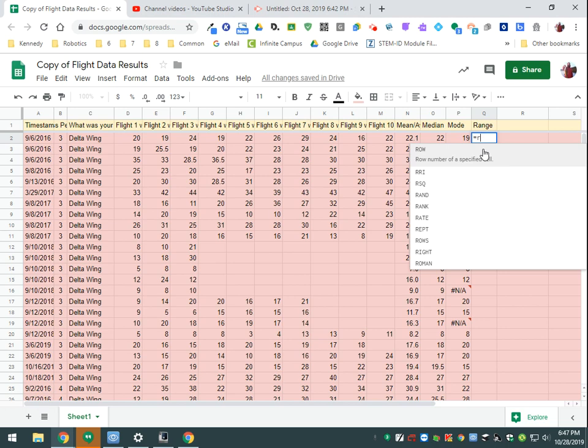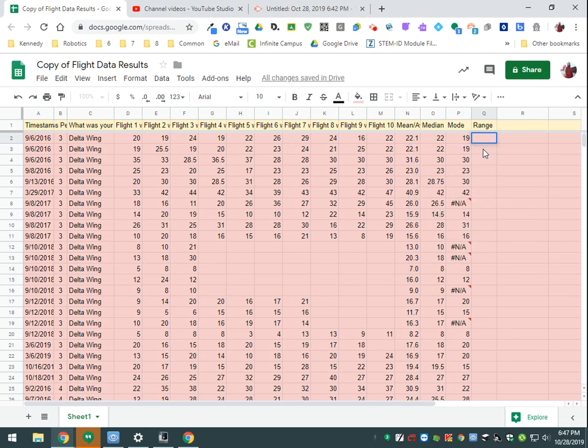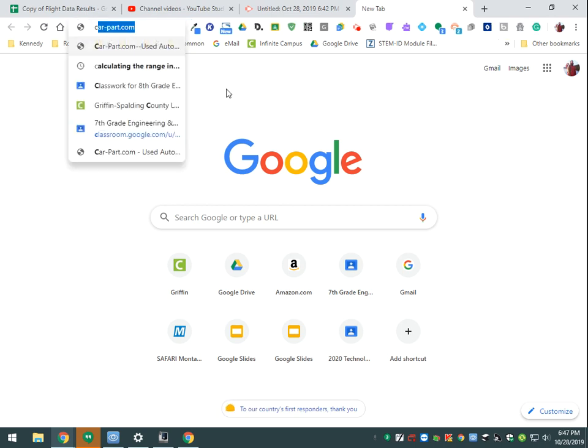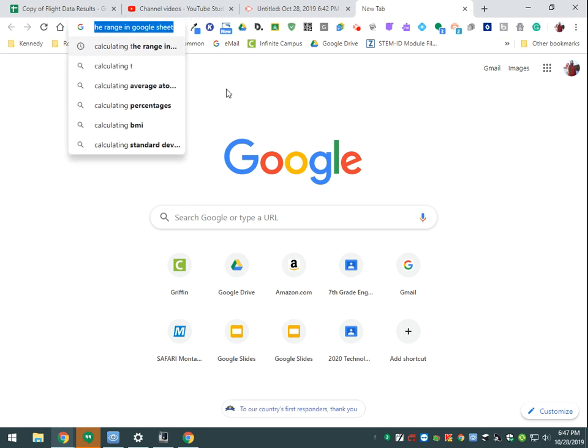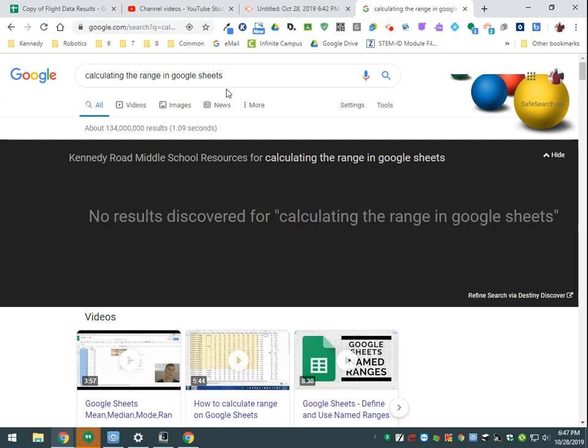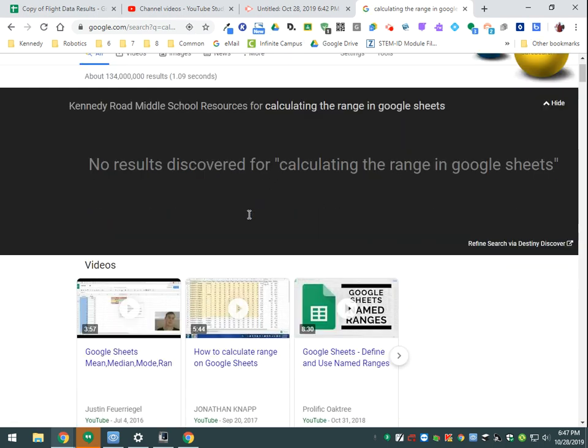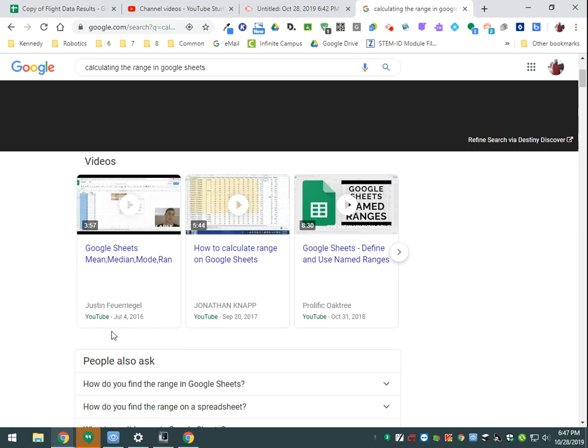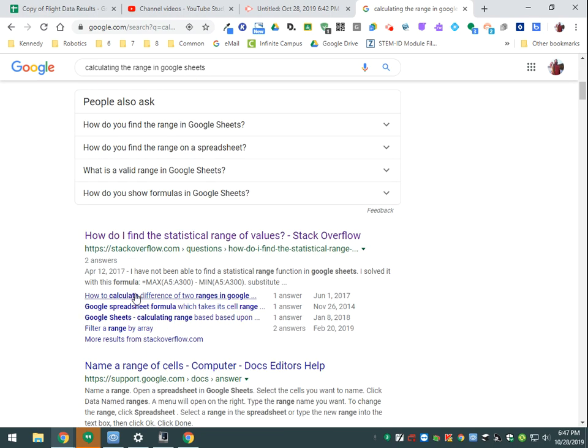So to do that, the first thing I did was go to a new tab and I typed in "calculating the range in Google Sheets" and enter. And let's see what comes up. Okay, so I scroll down, see a couple videos here that we could take a look at, but 3 minutes, 5, 8, well, let's look down here. So I found this website.